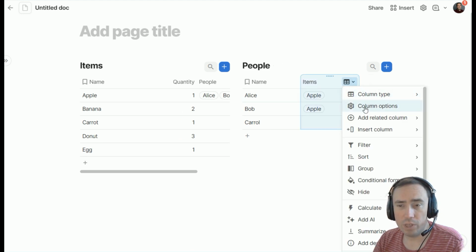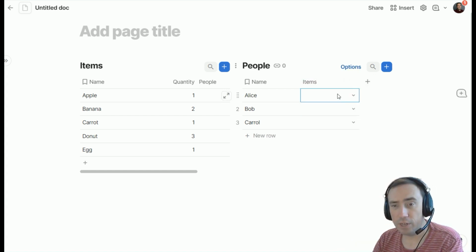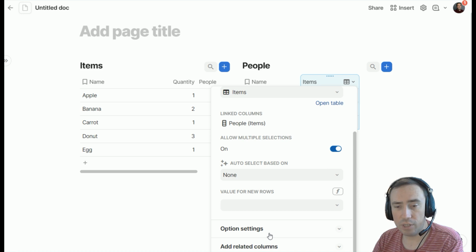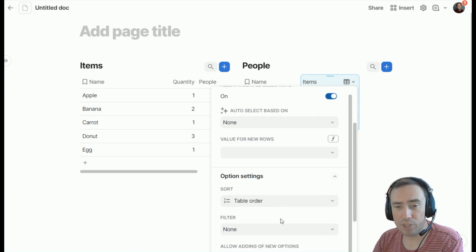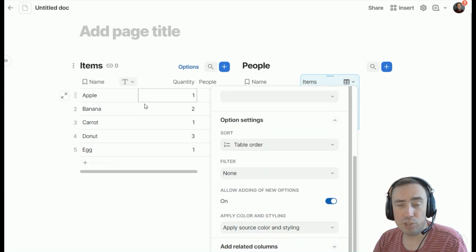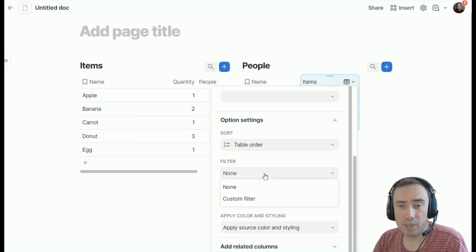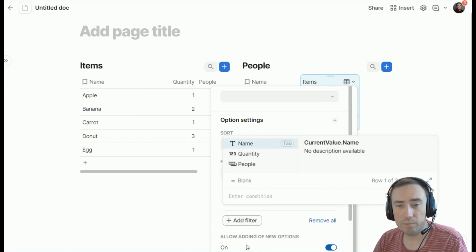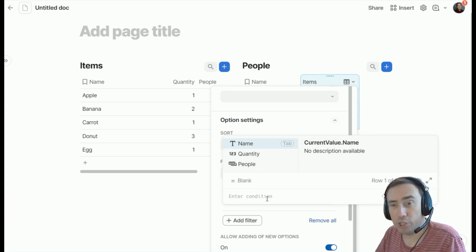Let's just delete the values here. We go to the column options, and there's an option down here called option settings. So it says which of the options in this relation should show up, and we can create a custom filter using a formula. So this formula is going to say, for a given item, should or should it not be shown in the list?